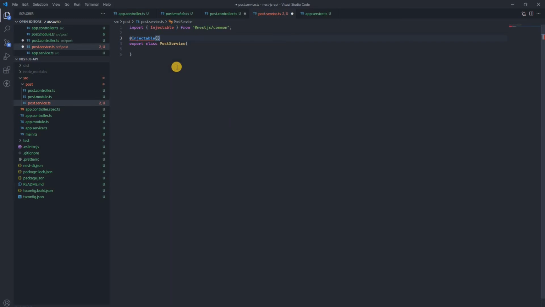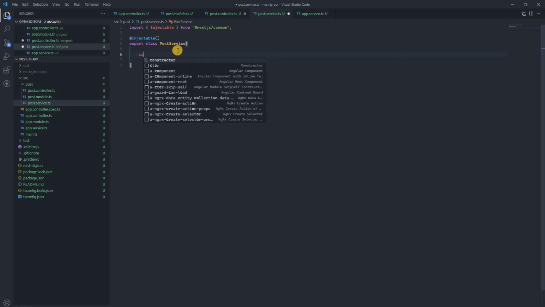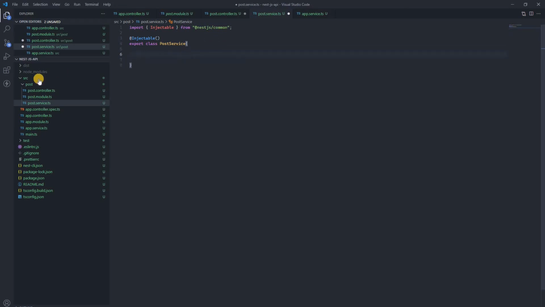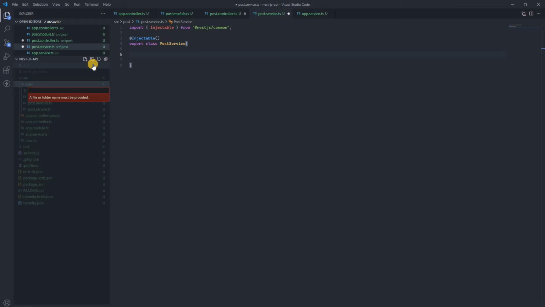We have to mark it as injectable since we will be injecting our TypeORM models or entities. So I created one post service class. I'll just store one post. So I'll just create one model as well. So inside this post folder, I'll create this DTO folder, and I'll create a post DTO.